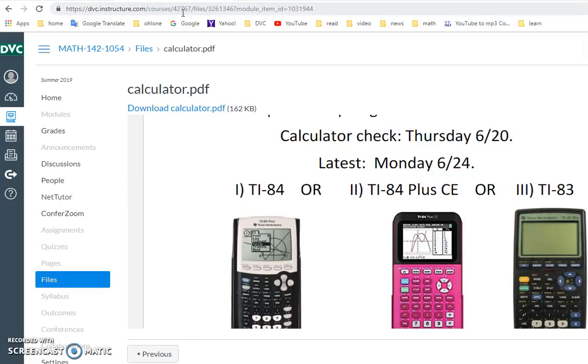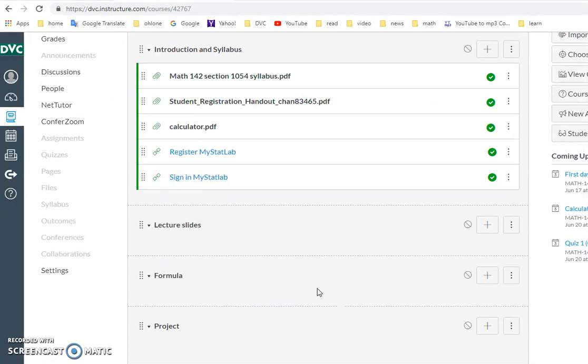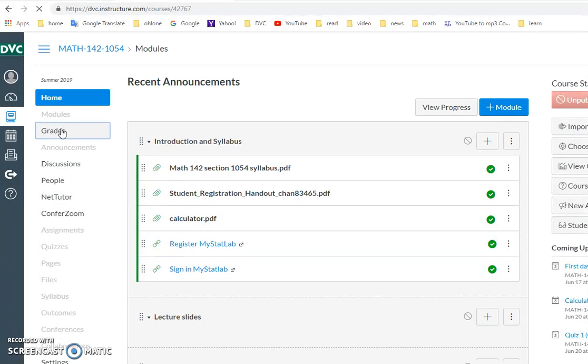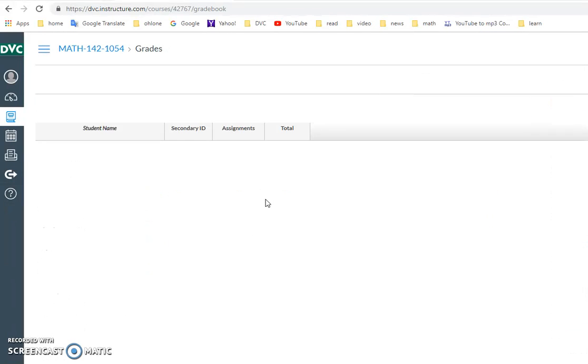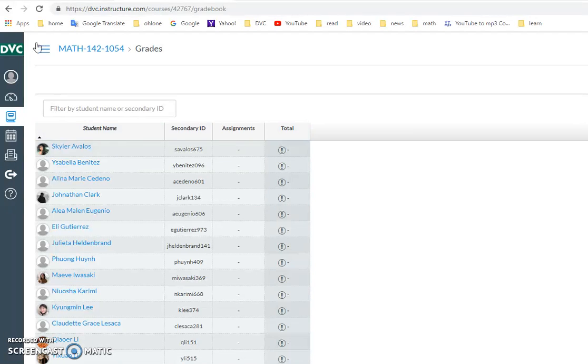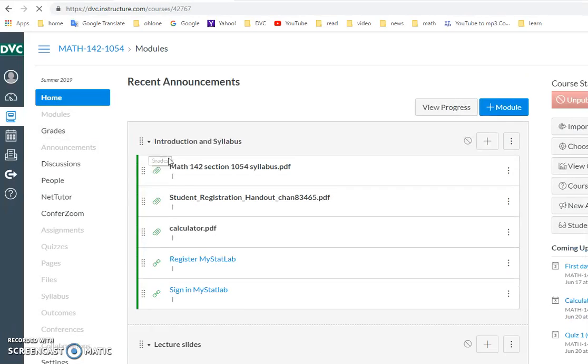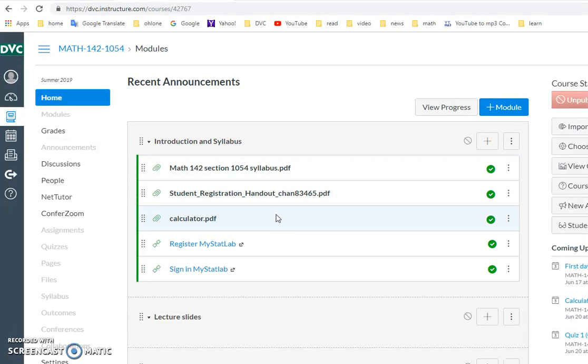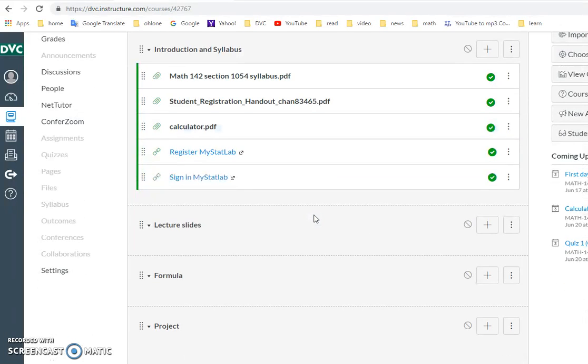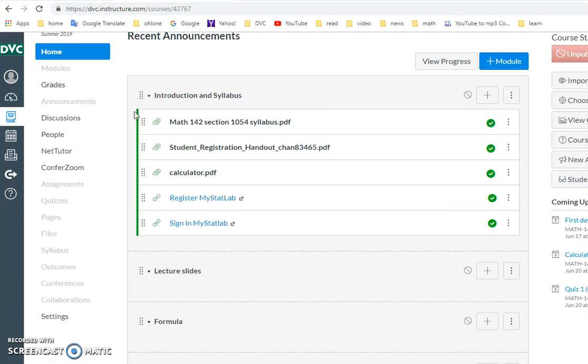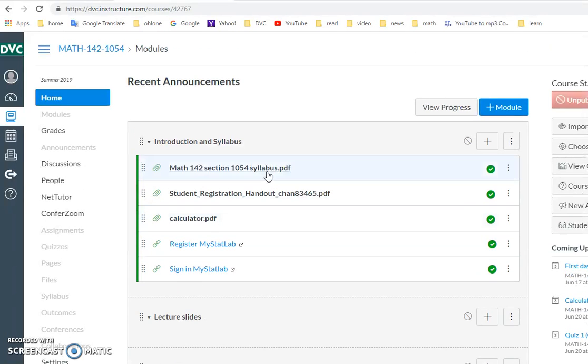Okay, so that's it. If you want to go ahead and look at lecture slides, I will upload some more. Also, one interesting area that you can look at is grades. If you click on grades here, you can see all the grades, including online homework grades. Files is on home. Grades is what your grade is.